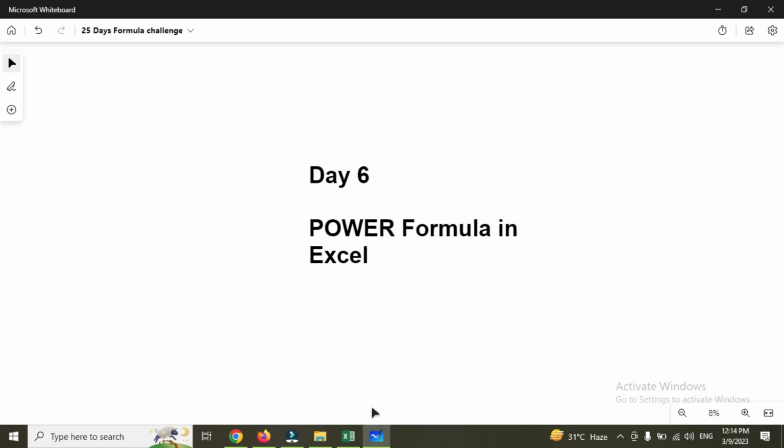Today is the day 6 challenge of learning 25 days of formulas. Today we are going to see the formula called power. Power is nothing but multiplying a number by itself, or how we can say it, the square or cube of a particular value. In our childhood days we have learned 5 into 5, which is 5 power 2, equal to 25. The same is the concept behind this power. I'm going to show you how to use that power formula in Excel.